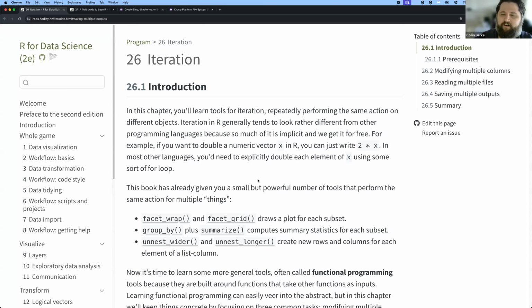Yeah, cool. All right. So just to do the sales pitch for chapter 26: iteration is one of the things I enjoy a lot about R. I think there's a lot of power that comes from the iteration tools provided by the tidyverse, specifically the purrr package. And this chapter is really focused on some of those tools.